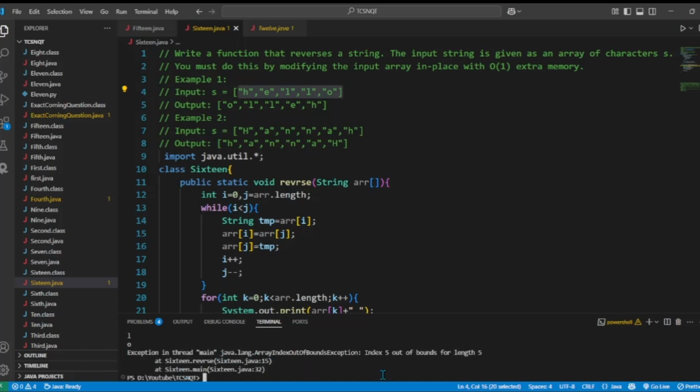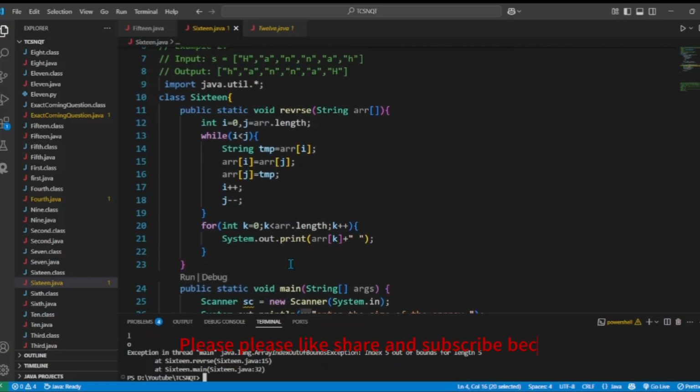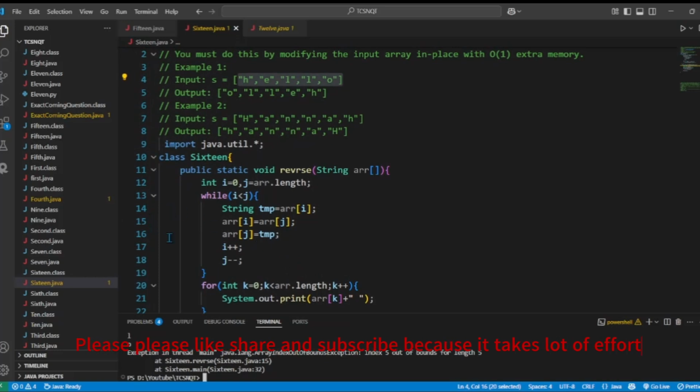Okay, it says Java index 5 out of bound. In line number 15 the error is found. Okay, where is line number 15? arr[i] = arr[j].length - 1. Okay, we need length minus 1.